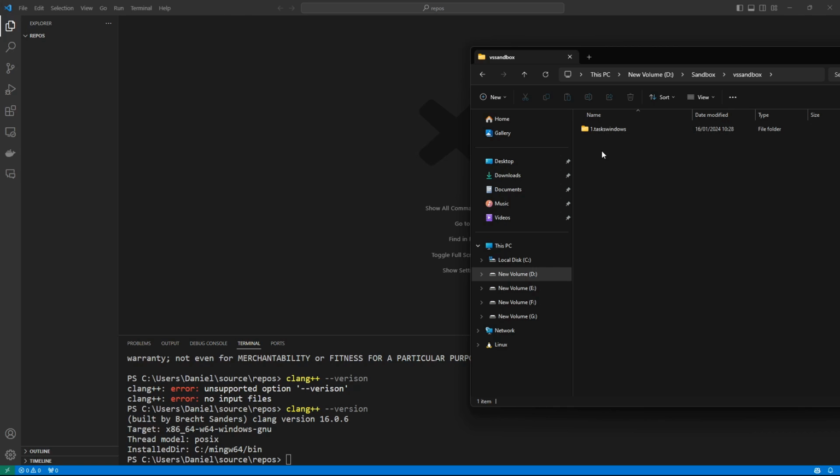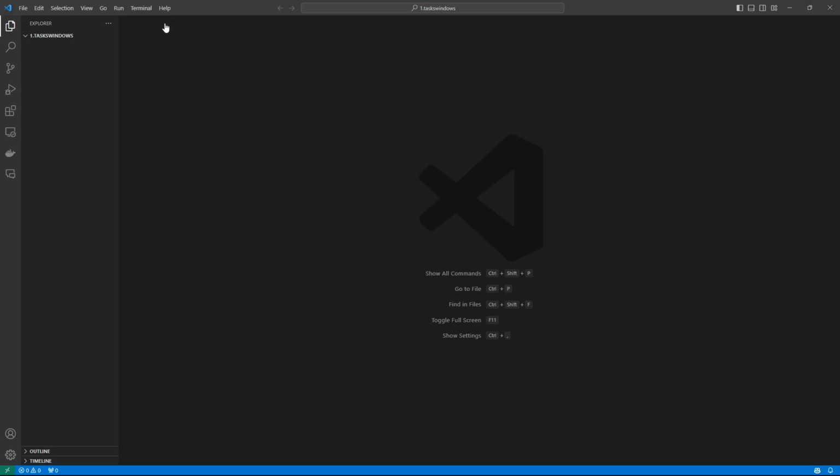So make sure you have a folder in which you will be storing your project, and drag it and drop it on top of Visual Studio Code. It is going to open up your project here. And now we are ready to start creating C++ files that we would like to compile inside of Visual Studio Code.